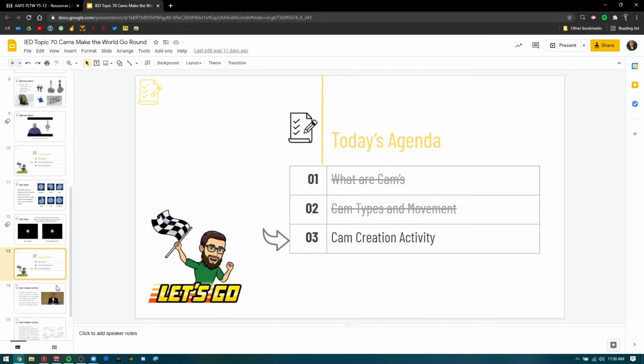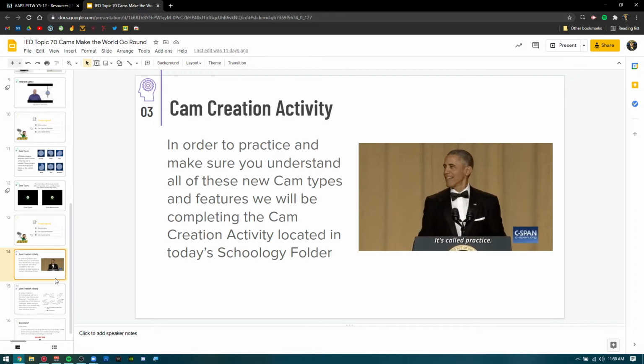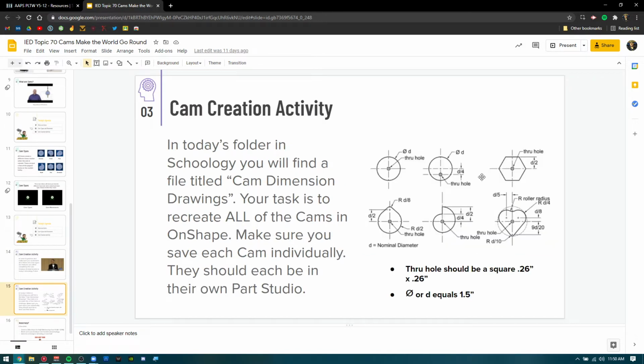And then the cam creation activity is pretty straightforward. Basically, they're going to be given a PDF with all 6 of the cams, and all they have to do is recreate them in Onshape individually as parts. The through hole should be a square, not a circle, as demonstrated inside of the doc here. So you'll see through hole should be a square of 0.26, just to give that tolerance and clearance for the axle itself. And then the diameter, or D, equals 1.5.